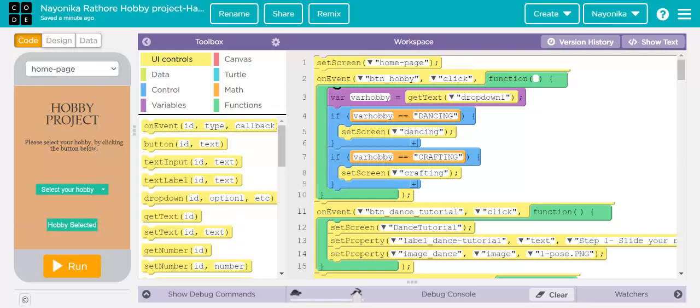In this, we are creating a variable which is named var hobby. Variable hobby, where var is short for variable, which is used by programmers in coding.